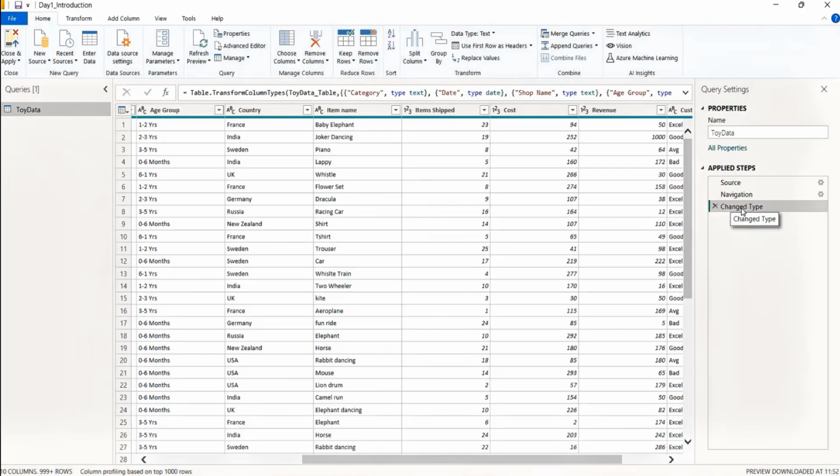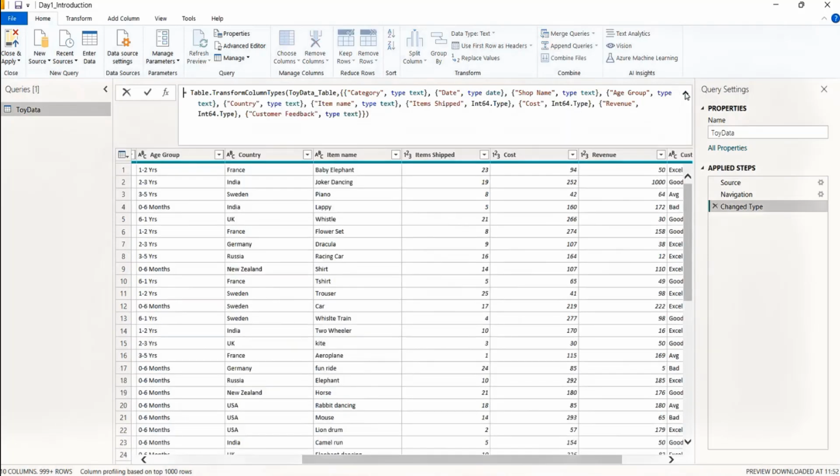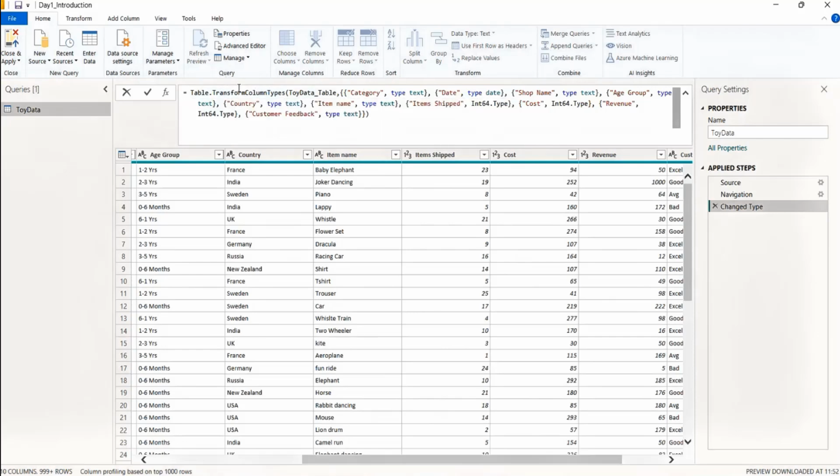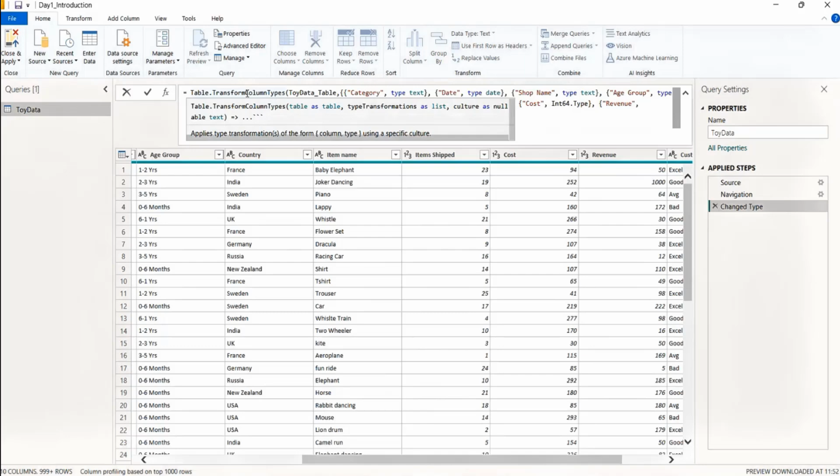But let's say you are interested in more detail, like, okay, change type what? You can always see it in the formula bar. This is the formula which Power Query uses. Power Query always uses a formula like Excel does, and this is something you learn in M code. M code is a language, like VB is for Excel. Power Query also has a language, which is M code, another level of Power Query.